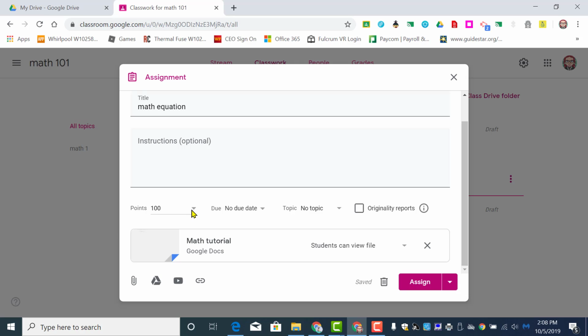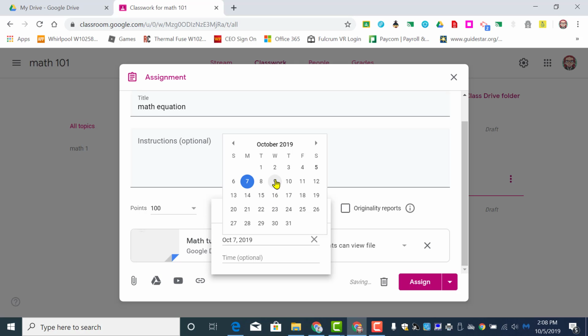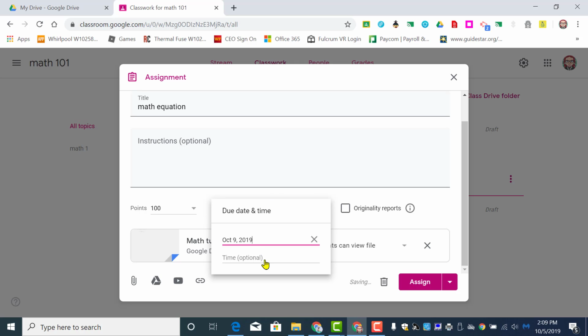You can take the points off and it can be ungraded by clicking the arrow. You can create a due date by just clicking the arrow and then clicking the date. If you want it to be by the end of the day, you can put the end of the day in there.